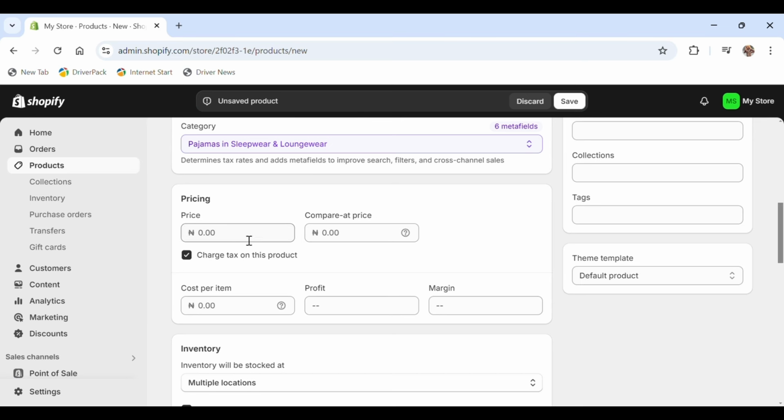Now, you want to be very strategic in putting your price. So right here where you see compare, what you have to do is to put in a price like, let's say, for example, 10,000. This simply means that this is the original price of the product. Then here at price, you can now put in the price you want to sell to them. This is in the case where you want your customers to know that you are giving them like a giveaway for shopping with you for the first time.